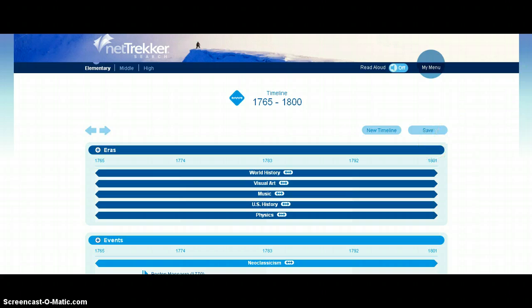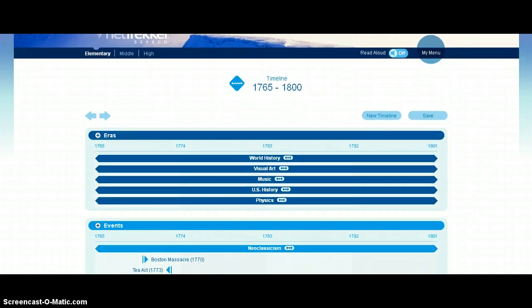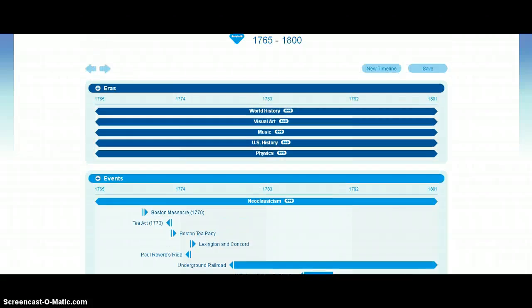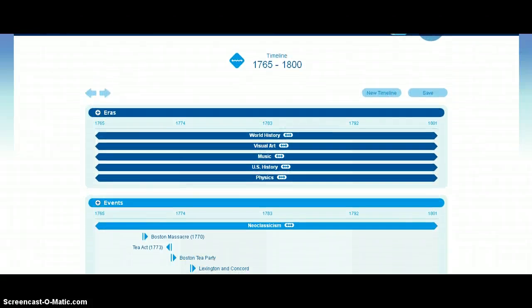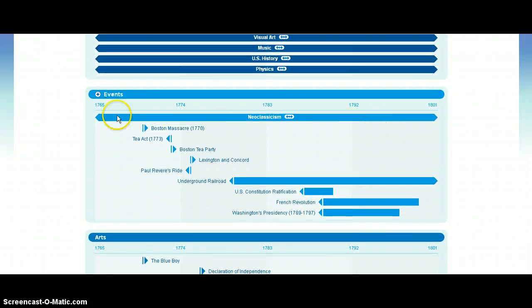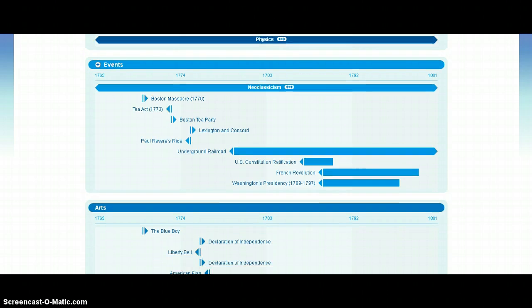After they've done the search, it's going to take them to something that's really nice. Usually when kids are doing searches for history, they might type in Thomas Jefferson or George Washington. But if they do a timeline search, the first thing you see are different events from 1765 up to 1800. They see events such as the Boston Massacre, the Tea Act, the Boston Tea Party, Lexington Concord, Paul Revere's Ride, Underground Railroad. So it's really a nice way for them to get a snapshot into all the different events that are occurring at this point in history.